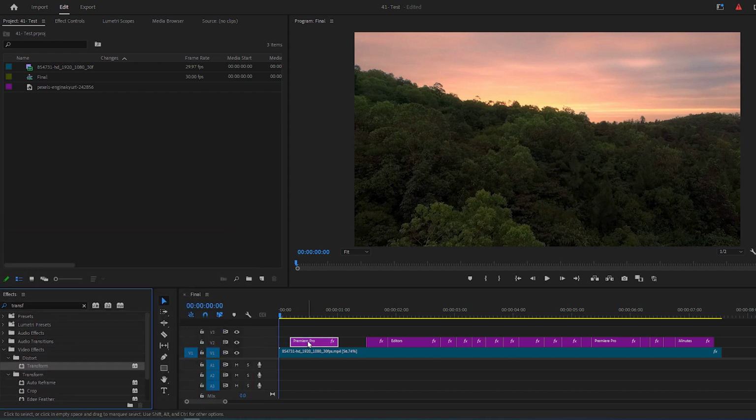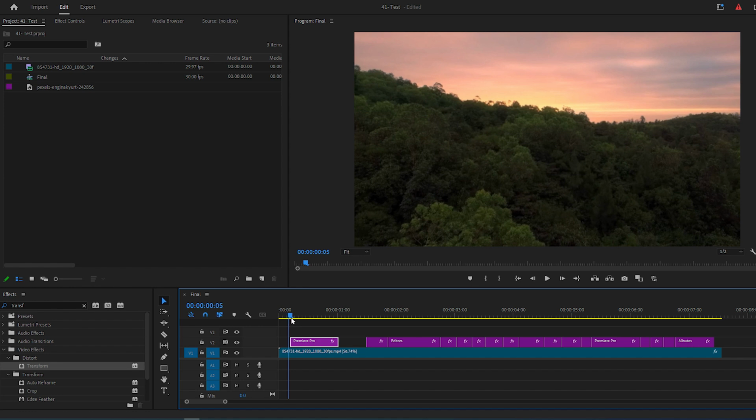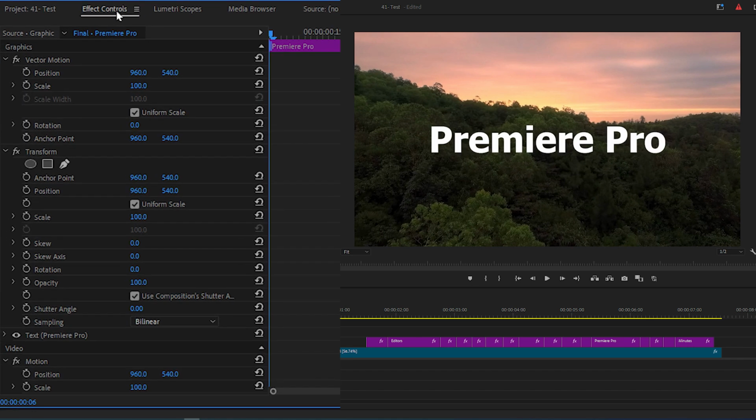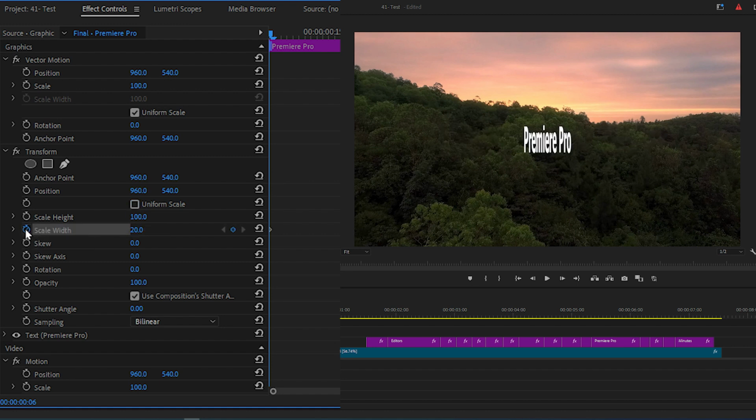Move the time indicator to the start of the text layer, then go to the Effect Controls panel, and under the Transform section, uncheck Uniform Scale. Then change Scale Width to 20 and create a keyframe by clicking on the stopwatch icon.